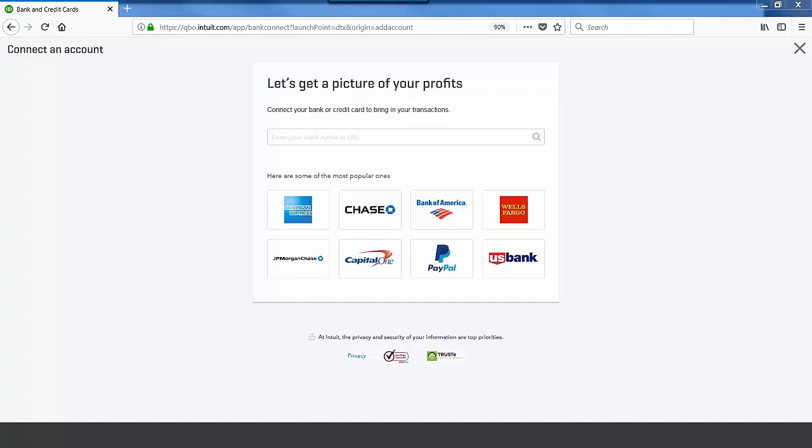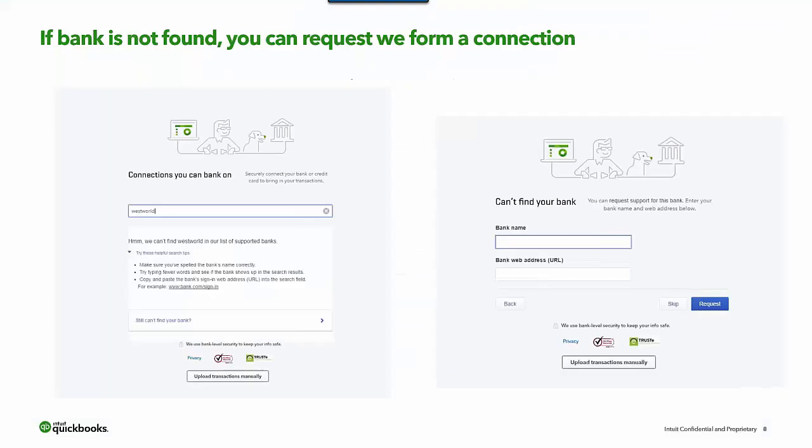And then if you don't find the bank, if I search something here, it'll give you a list of troubleshooting steps. So, make sure you're typing fewer words or actually using that web address. And you can request that we add a bank. So we've got teams that manage our connections with banks, and they look to add additional connections all the time. So you can put in a request for that.